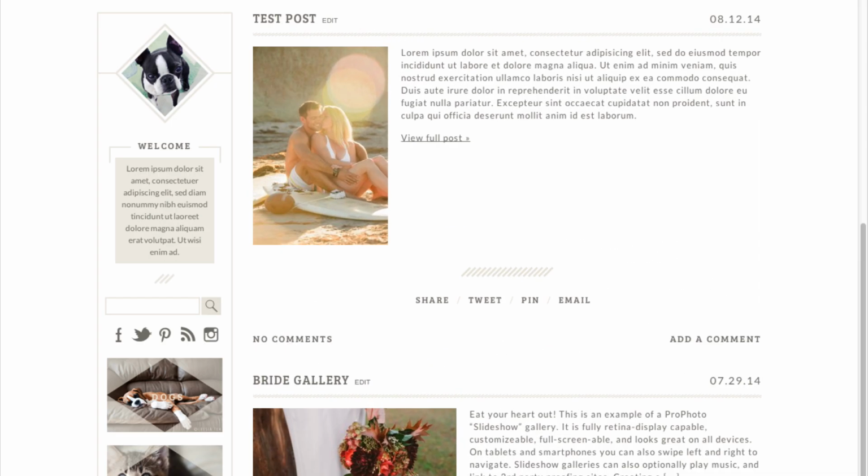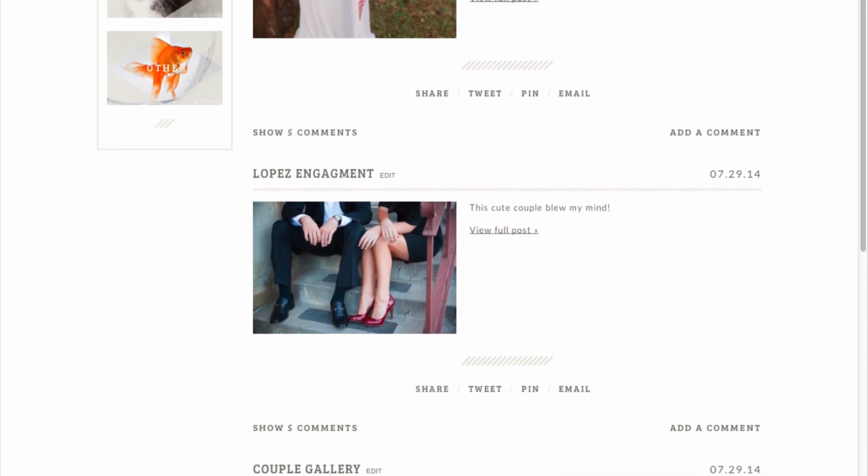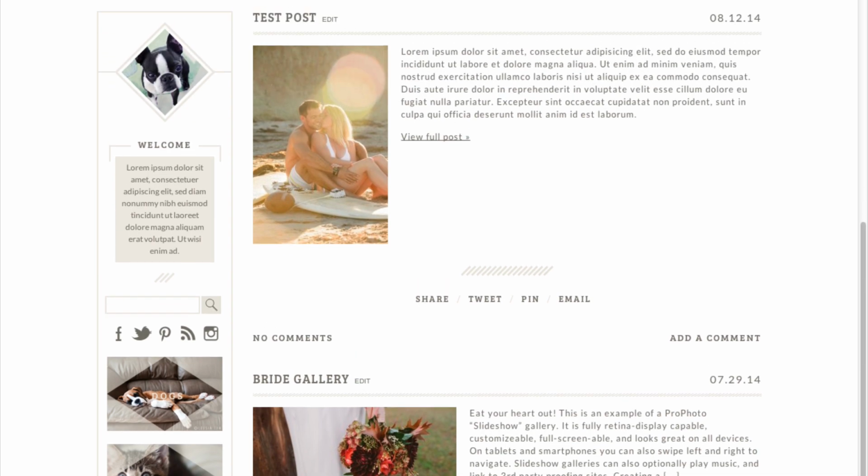This will cause your post to appear in chronological order on your main blog post page, as well as in dated, archive, category, and tag pages.